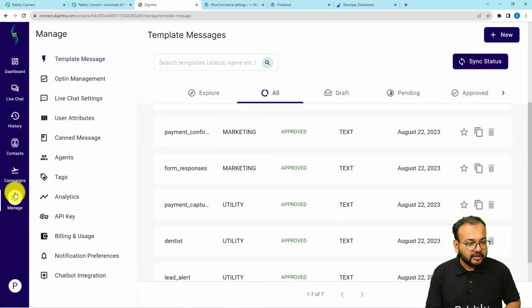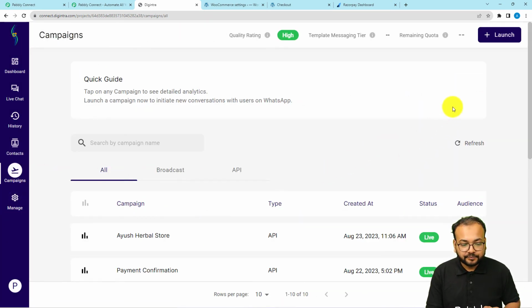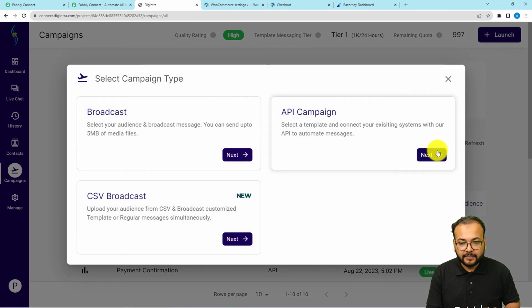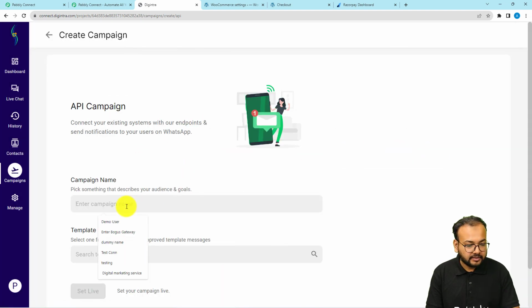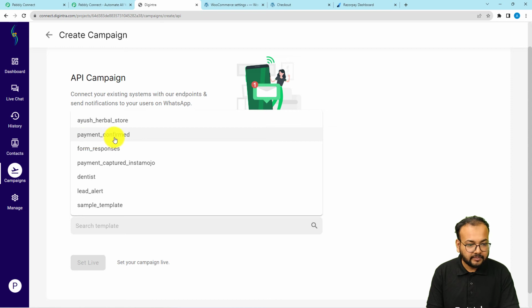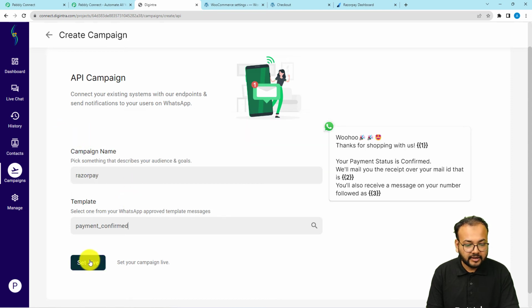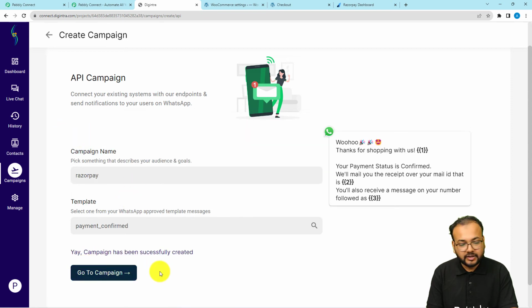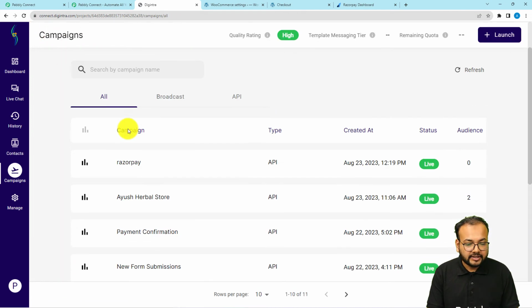Let me just create a live campaign. Let me launch a campaign which is an API campaign. The name of the campaign, let's say, is Razorpay. Let me select the template payment confirmed, and here I'm going to click on set live, and you can see the campaign is now live. You can see that here.